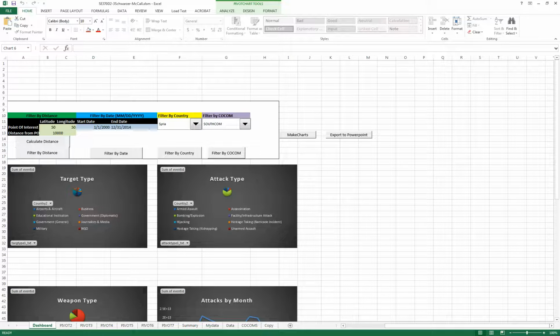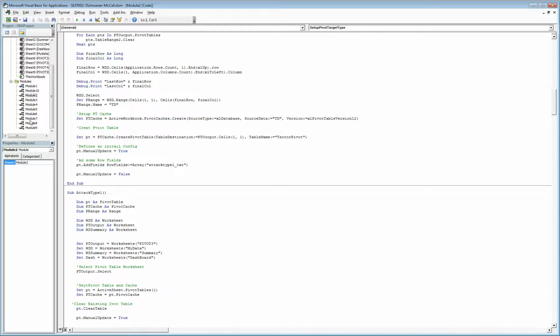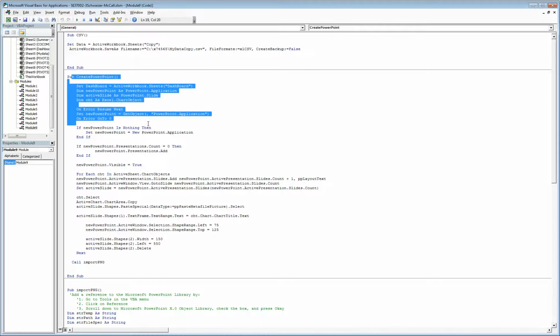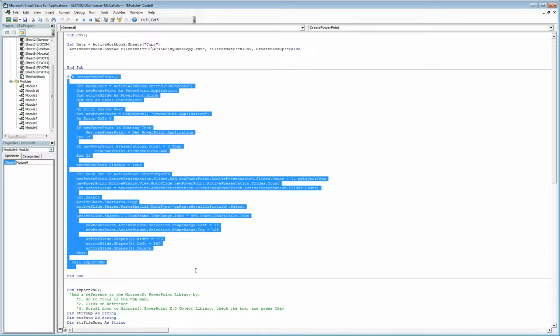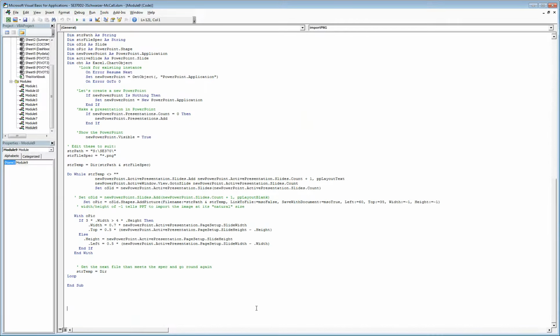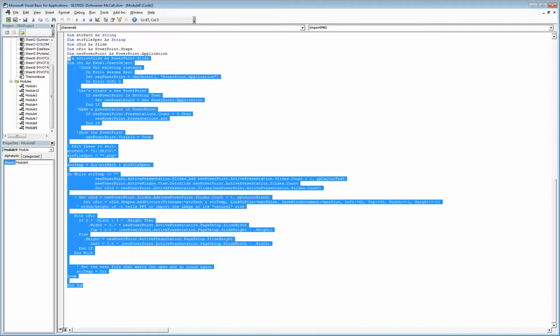Alright, so the code that supports this is in module 9. So create PowerPoint right here creates the PowerPoint file, and then grabs all the charts that we want. And the call import is the import PNG, which imports the R PNG files we developed and throws them also into the PowerPoint presentation. So here's the code that supports that.